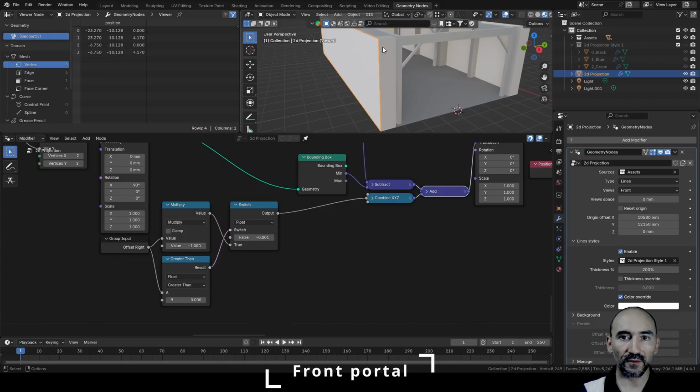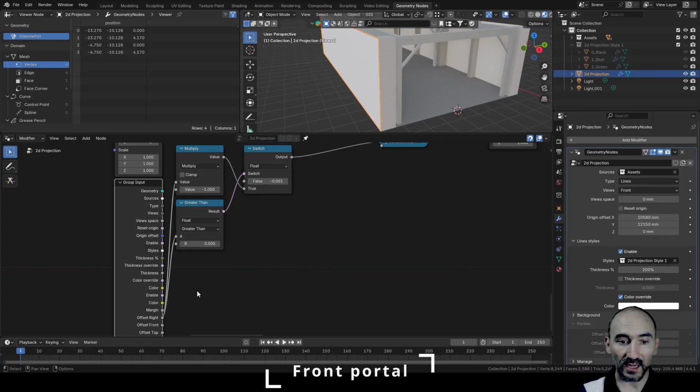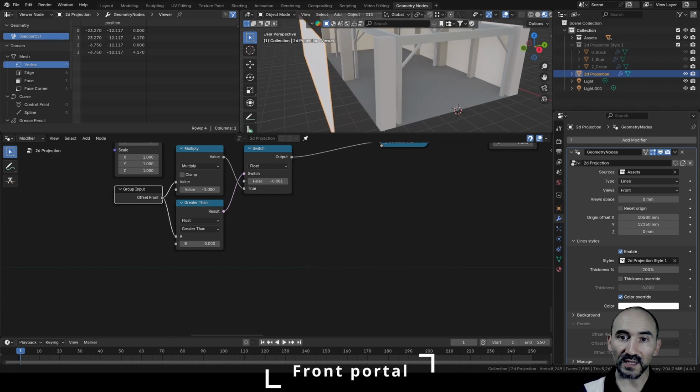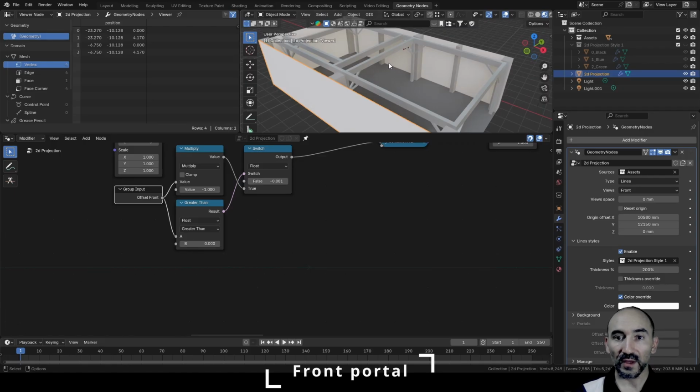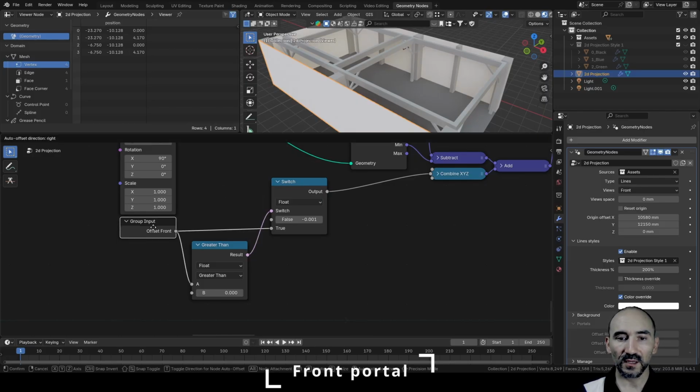Perfect. I no longer have the overlapping between these faces, and I need to change this offset, pressing Ctrl H, linking the offset front in these two sockets and pressing Ctrl H another time. In this way, if I increase the offset front, I don't want to go outside, I want to cut the collection going inside to have the correct result of the portal. So in this way we need to drop this multiplication, because the direction is the positive y-axis, in this way.